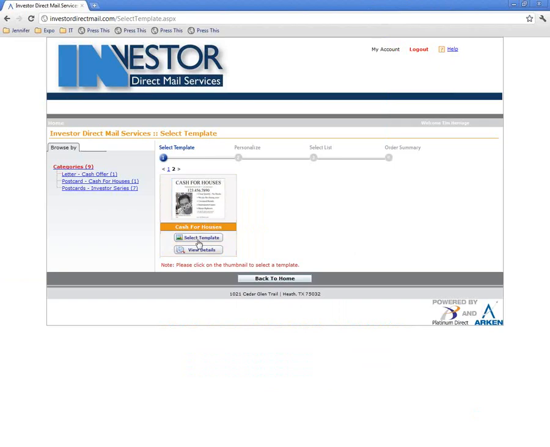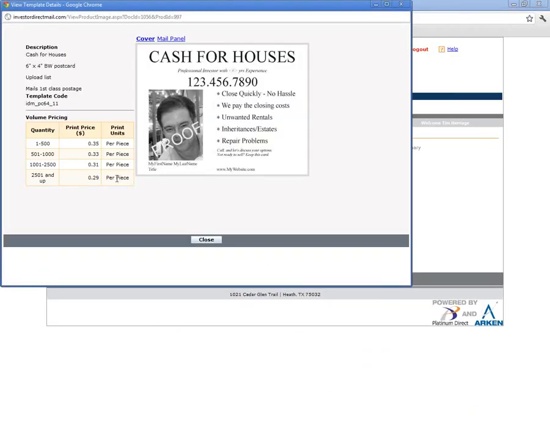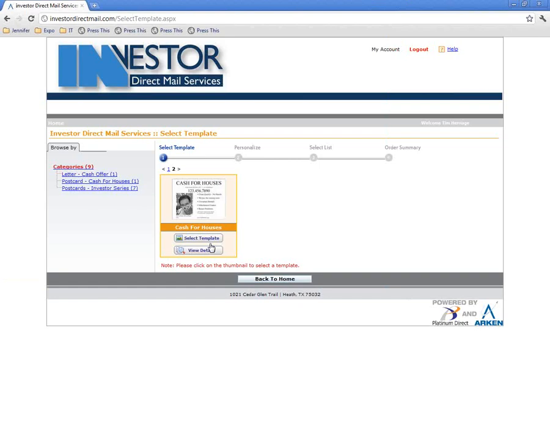The color postcards are going to be a little bit more expensive, and this Cap Houses postcard is smaller and cheaper. So if you're ordering 2,500 or more, the price on this is actually all the way down to 29 cents a piece. So it's a great deal. Some of you aren't even able to mail like this by printing yourself. So we're really happy to be able to bring it to you.